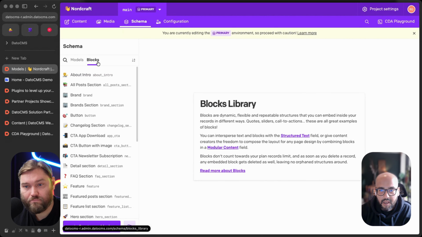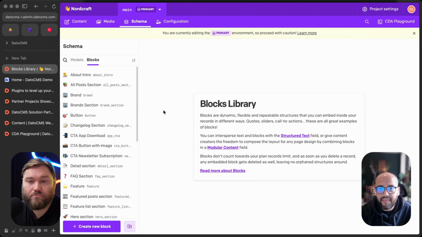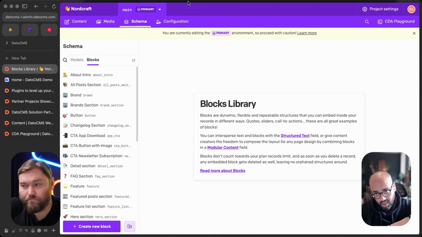But we also have the concept of blocks, which are dynamic structures that you can embed into your models, and they don't show up in your schema. So you don't have a cluttered content view, and I'll show you what that looks like in the content editor in just a second. This is what we use for things like addresses, CTA buttons, or header variations that belong within other models, like on a landing page, for example.